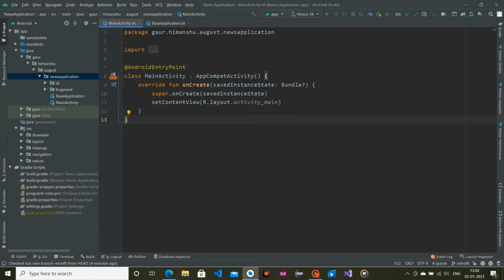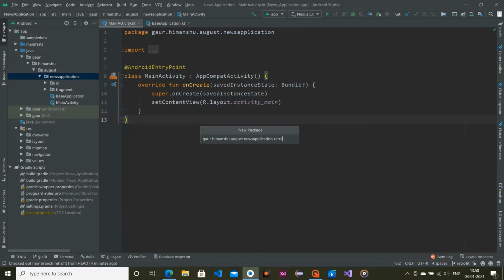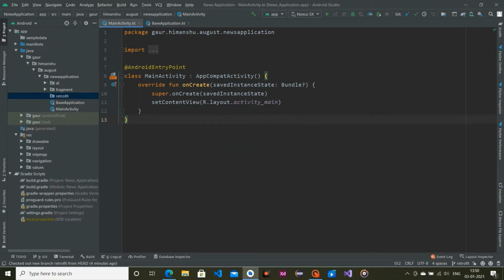Hey guys, welcome back. So this is our part three, and in this part we are going to set up our Retrofit. For this you have to create a new package named retrofit, and within this retrofit I am going to create a new package named response.